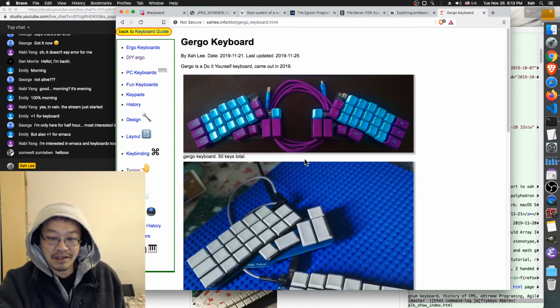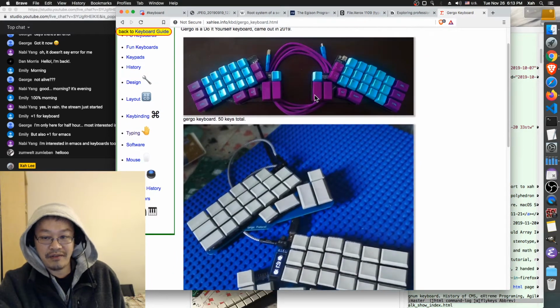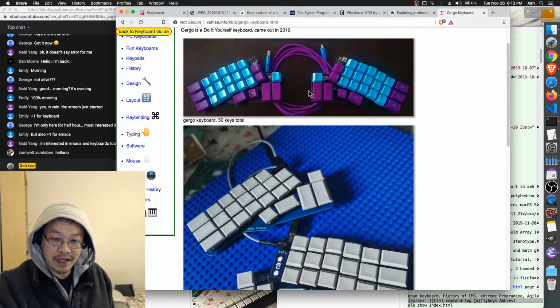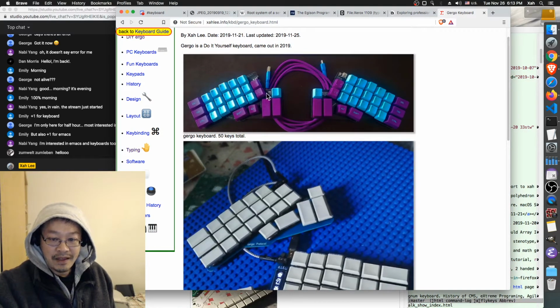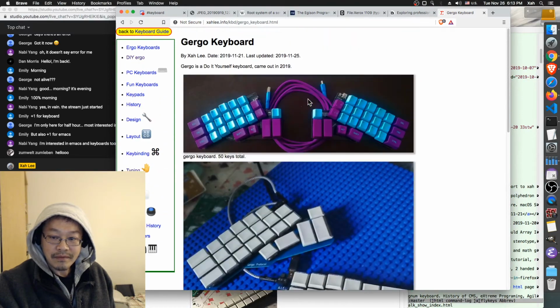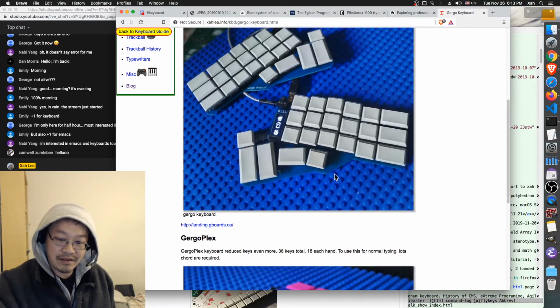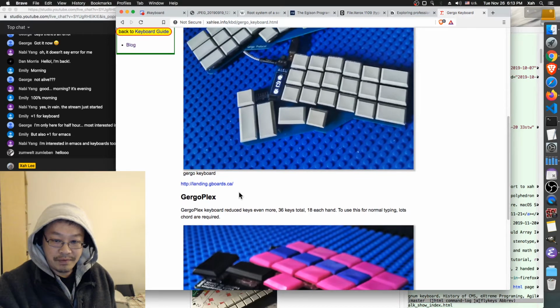Let me show you. Okay, so this is a Gergo keyboard. It's kind of similar in shape to the Ergodox. Okay, so you can buy it. This one is 50 keys, and it comes in a variety of key switches. I believe this key switch is a Choc key switch. I don't know the details yet, but anyway, you can go to his website and find out.